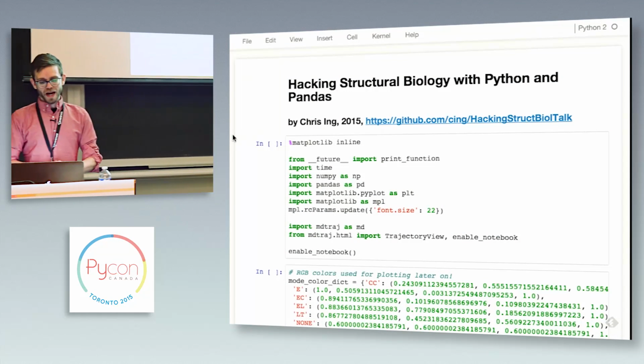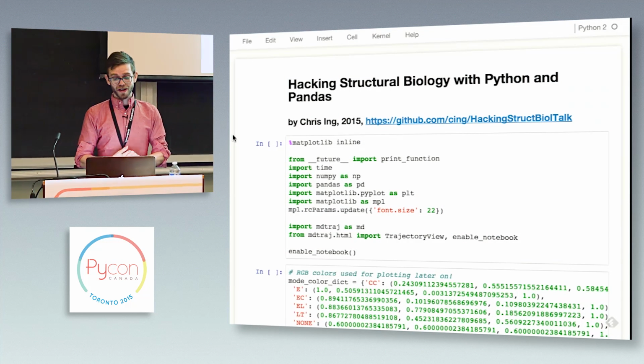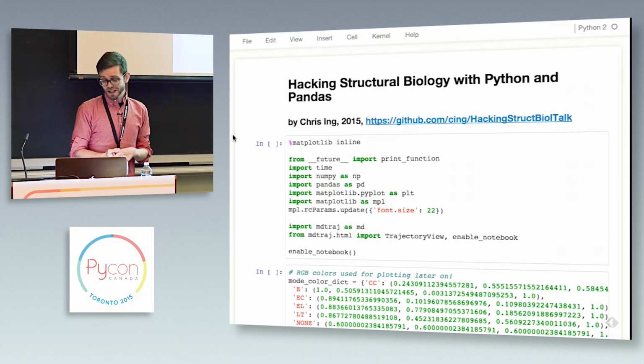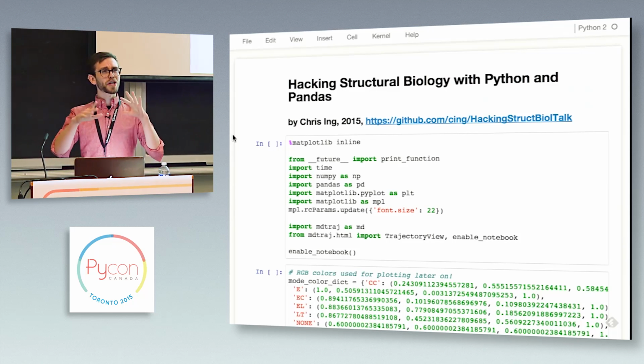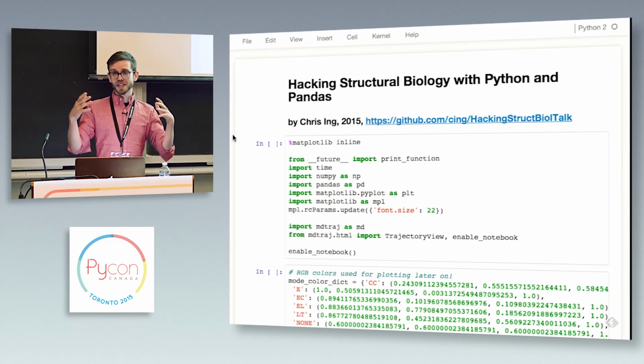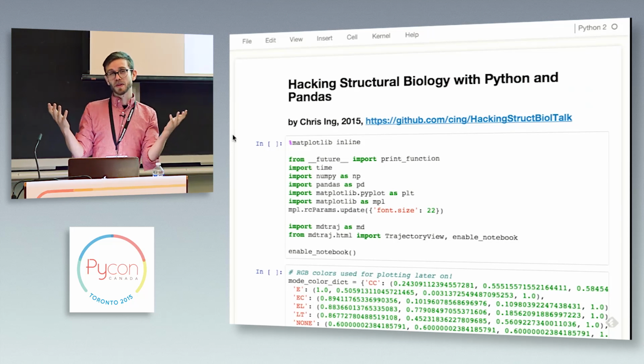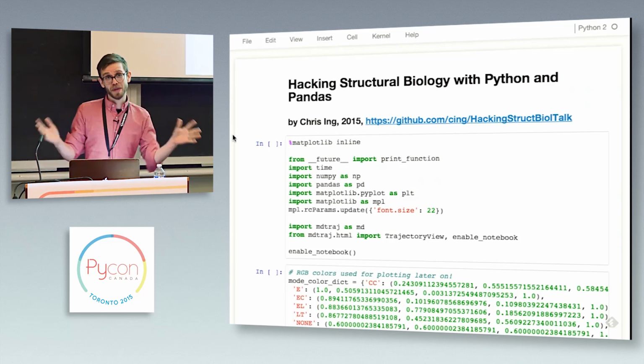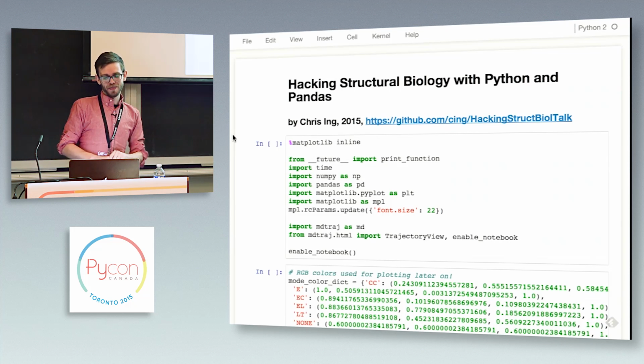Yep, we're going to be talking about hacking structural biology with Python and Pandas. I know you guys aren't biology experts, probably, and that's fine. But hopefully I want to inspire in you maybe an interest and let you realize that maybe this is all within your fingertips. You could be a structural biology hacker hobbyist in your spare time.